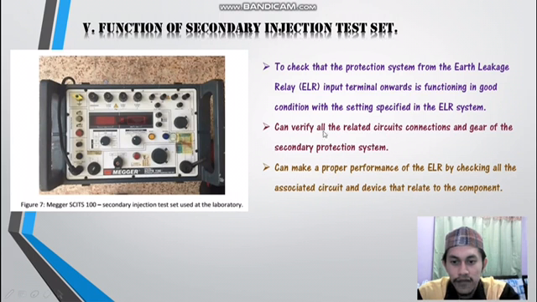Next, it can verify all the related circuits, connections and gear of the secondary protection system. The last function is that it can check the proper performance of the ELR by checking all the associated circuits and devices that relate to the component.